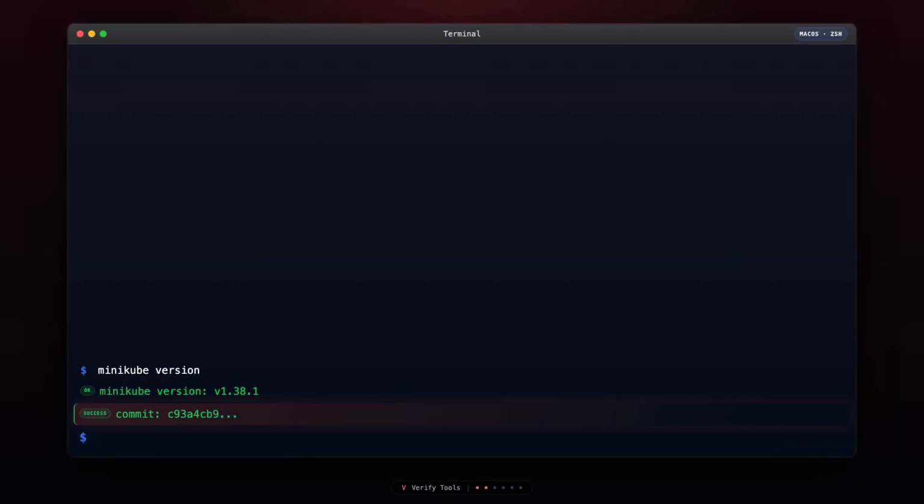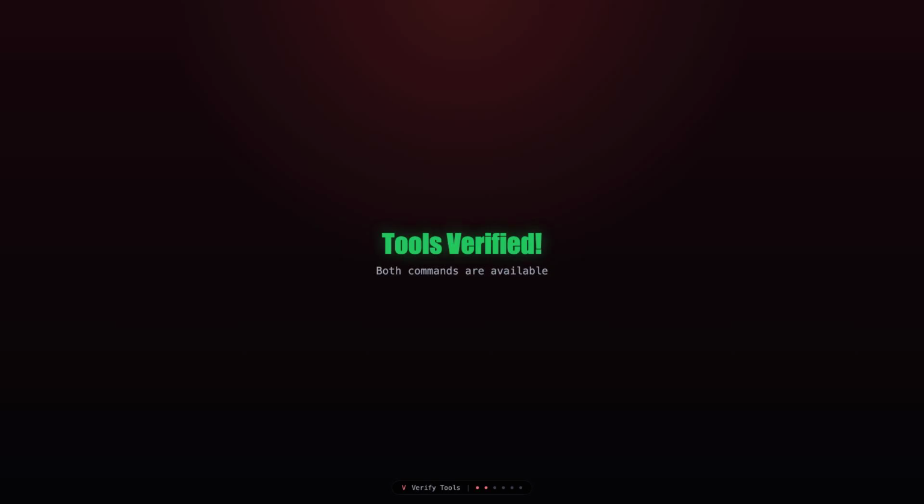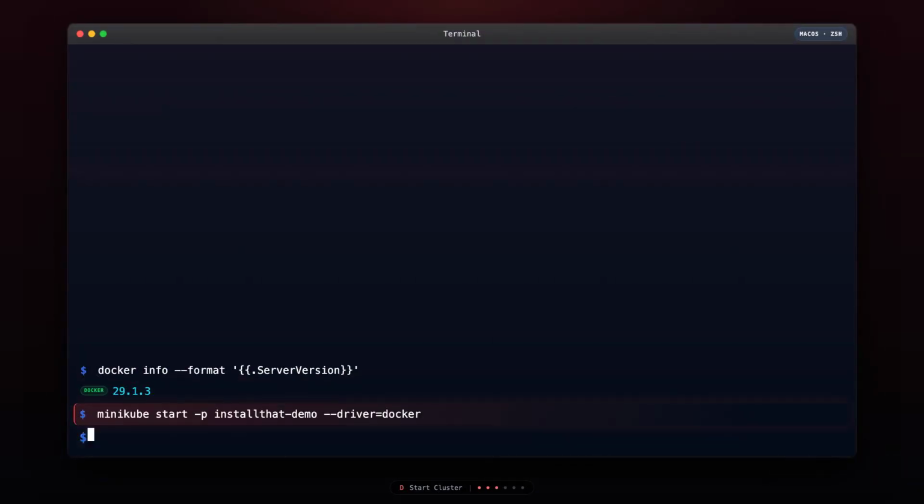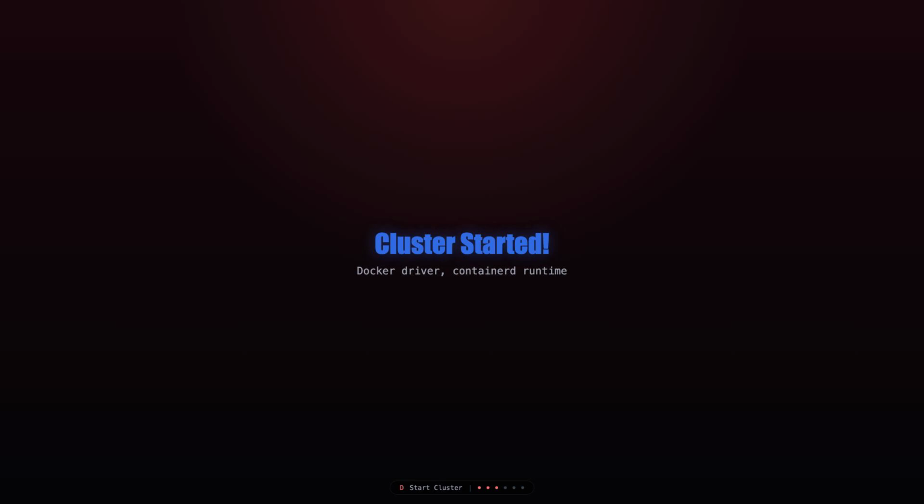Check the exact Minikube version first, then check kubectl. The client is installed and ready for a local cluster. Make sure Docker is running, then start Minikube in a separate demo profile so it does not overwrite your real profile. The base image is pulled, Kubernetes is prepared, and kubectl is configured for the demo cluster.